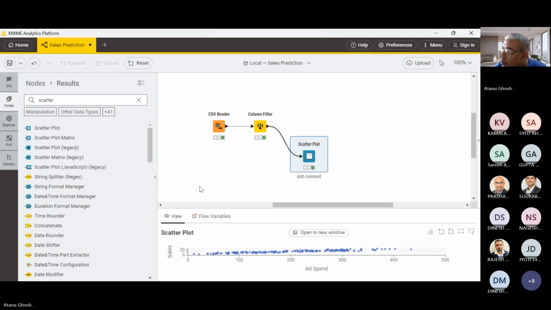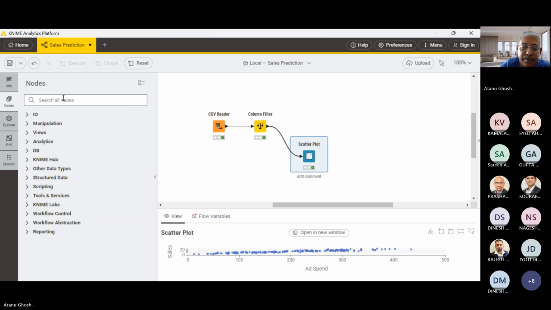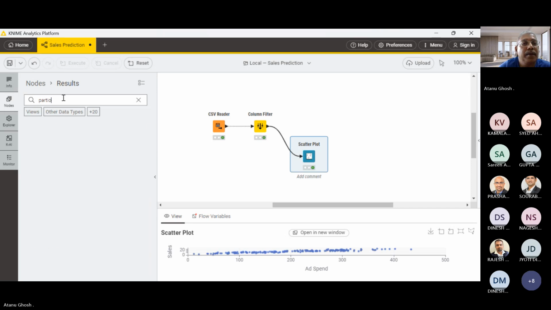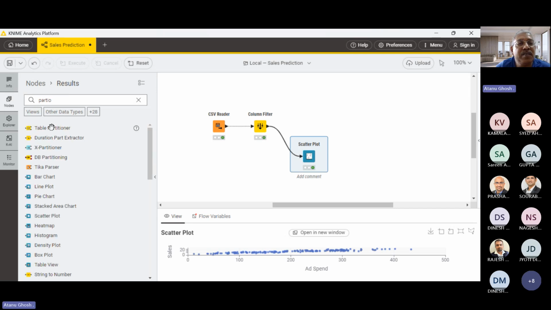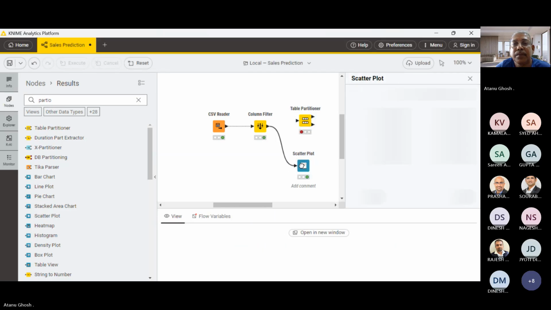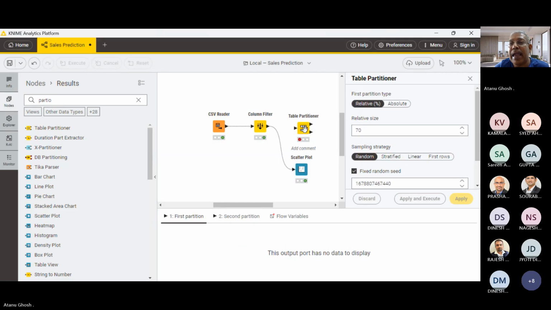Yes. So before we ask the model to train itself, I must partition the data set because we don't have any more data. So a part of this data we have to use for training, and the remaining part we have to use for testing. Okay. So we will have a partition. So we will use this table partitioner.